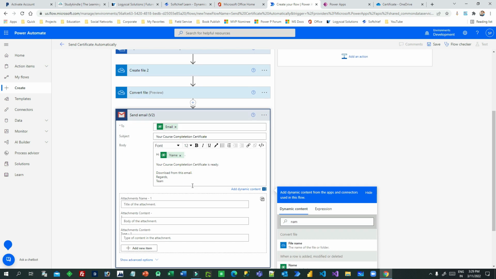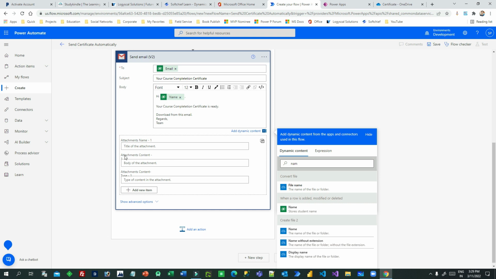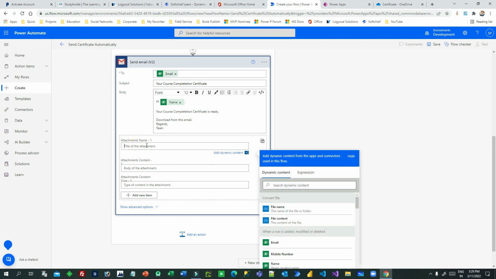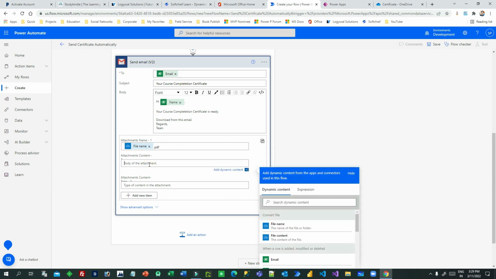Okay. Now here you have to add the attachment, right? The first attachment title you can give here. This is the file name. This will be the name of the attachment, and you can specify the content type as PDF. And what is the content? The content is this one, file content, right?